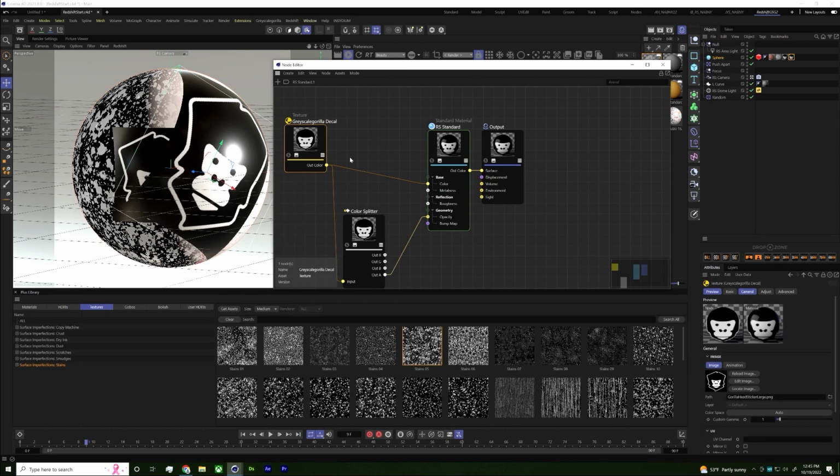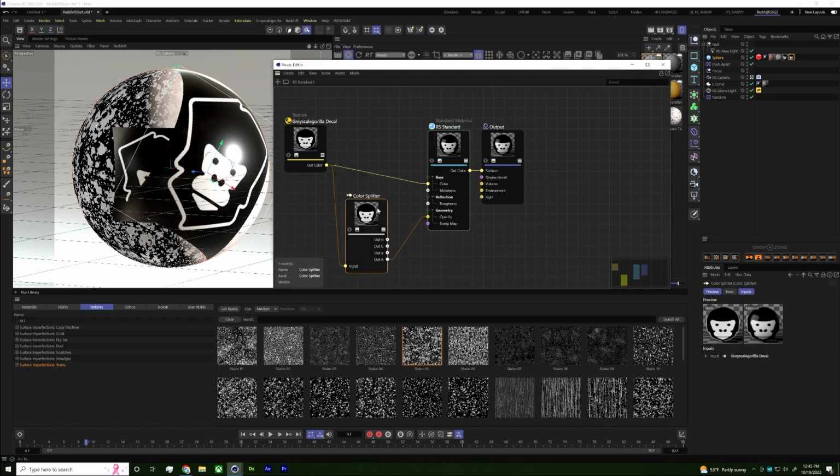This is my original PNG, okay? The PNG has the color data. It also has alpha data. How do we use those separately? Well, we have to use a color splitter node, which you could find here as well. I'm pumping this texture data into the color splitter. And then from here, I'm only using the alpha to go into opacity.